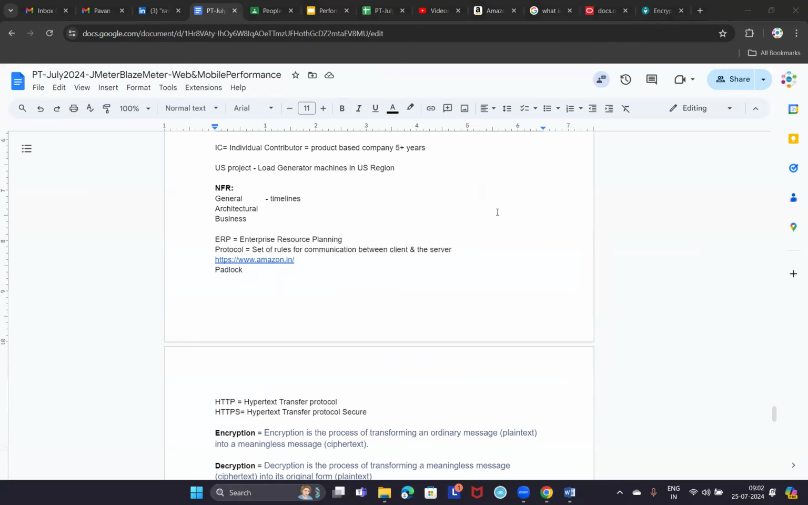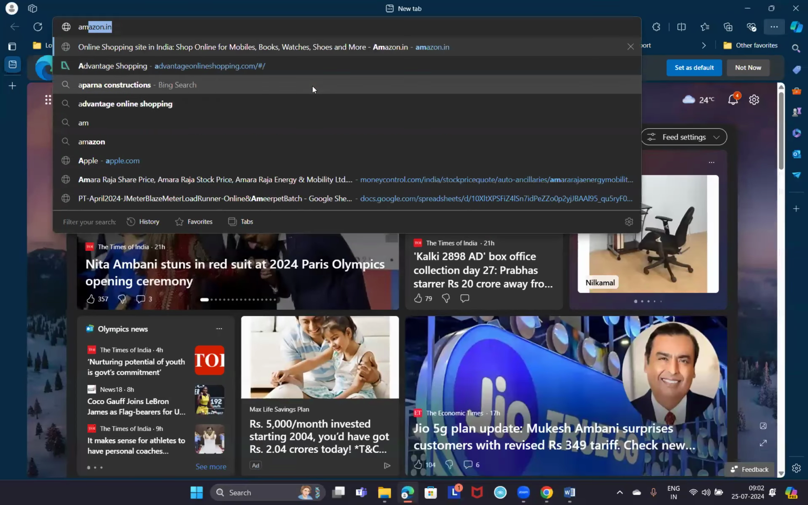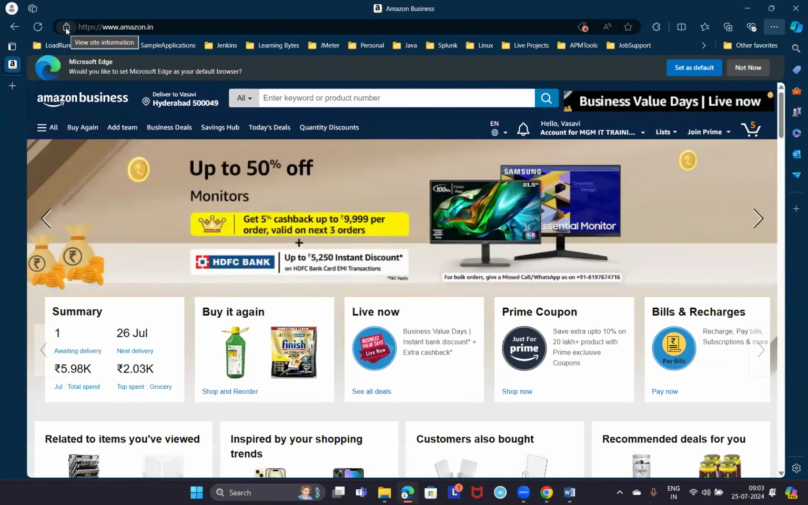You can open it in any browser; let me show in the Edge browser. If you go to Amazon, see here, the Edge browser is displaying a padlock symbol, isn't it? This is called a padlock, which I wrote here.